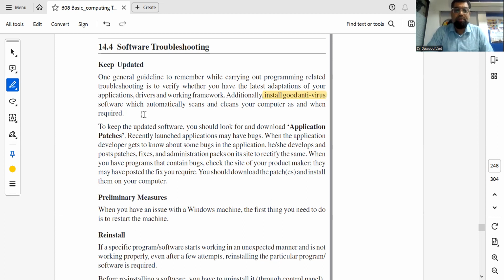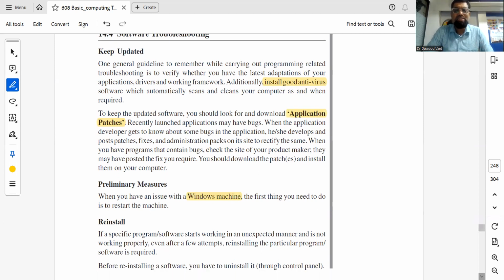You're already doing it. To keep the software updated, you should look and download application patches. Now there are even mobile phones that say, okay, upgrade it. So the application patches, there are small bugs that can be eradicated with these. So you can look and download the patches, reinstall them, and mostly this is the primary thing you have to do. Remember, we always talk about Windows. So when you have an issue with a Windows machine, the most important thing is to have a genuine copy of Windows, not the kind of pirated version most of you are still using, but this is one of the key things.